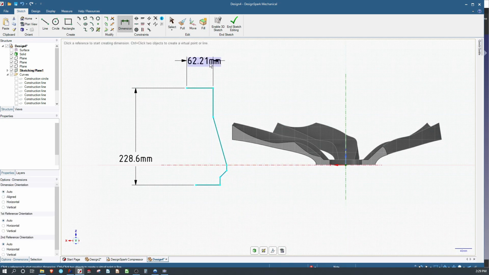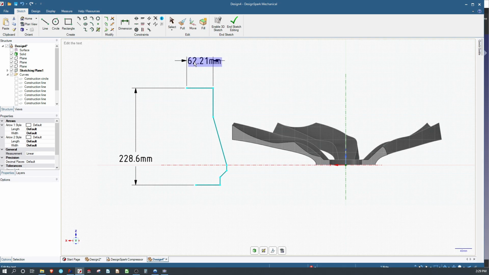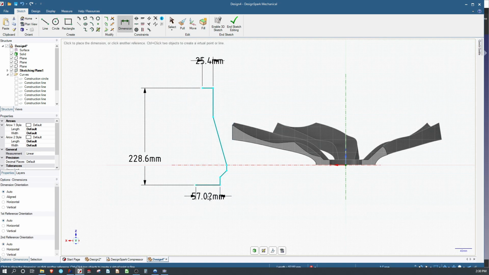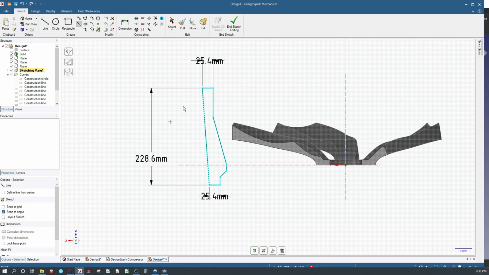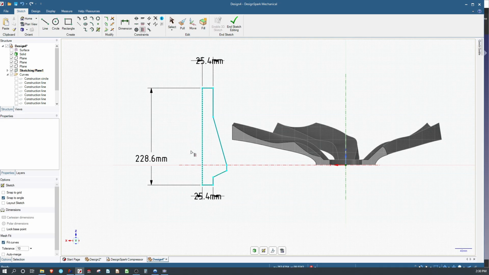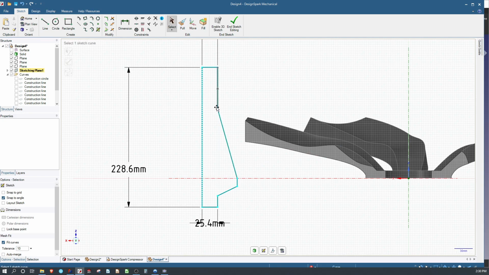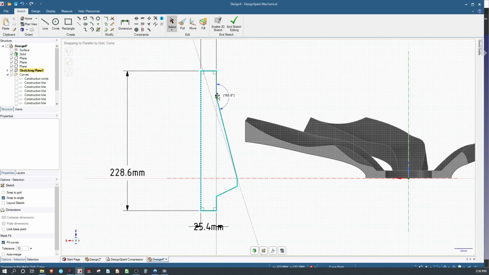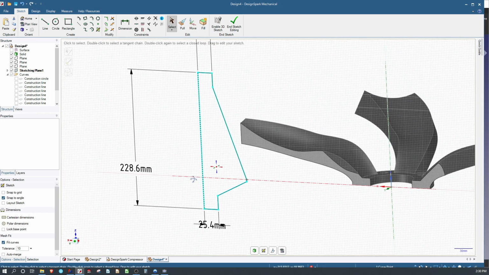We want this line to be, how about, 25.4. This line also 25.4. Let's say vertical here. This is a direct editor, and so I could fully define this sketch. I'm going to say that it's a direct editor, so my excuse is not to. That should be an interesting profile.